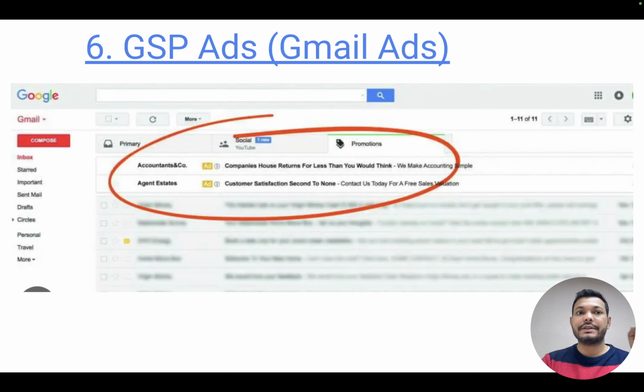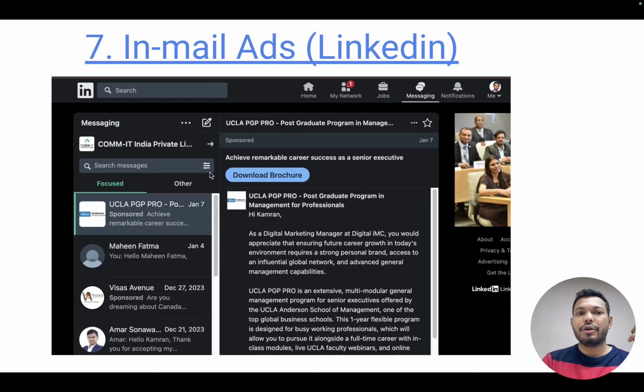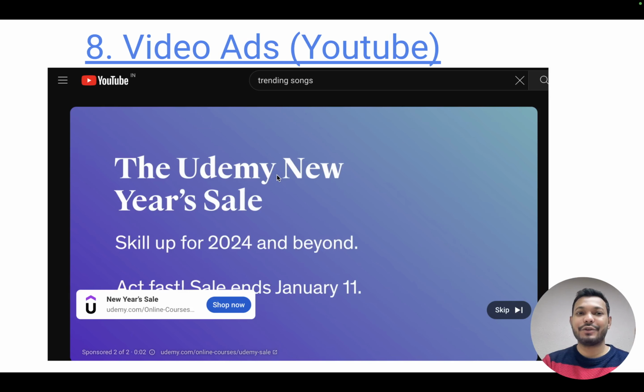On the sixth number, we have Google sponsored promotion ads, which appear whenever you're trying to find a mail in your Gmail. You're simply going to have the two top ads with this ad tag on the top. On the seventh number, you have the in-mail LinkedIn ad. It's really difficult to differentiate between an in-mail ad and a normal message because this ad appears in the message tab of your LinkedIn account. However, you can find this sponsored tag, or when you open it up, it again says sponsored with a call to action button.